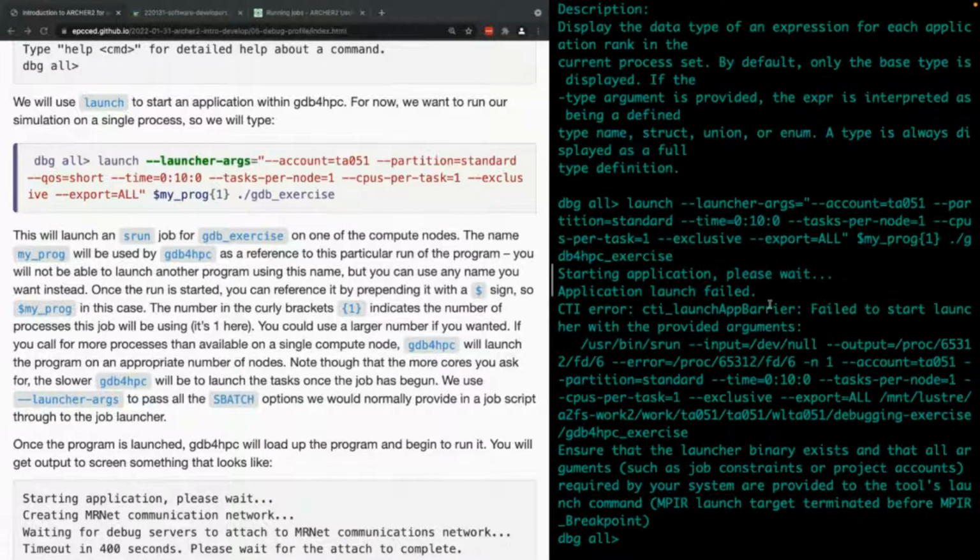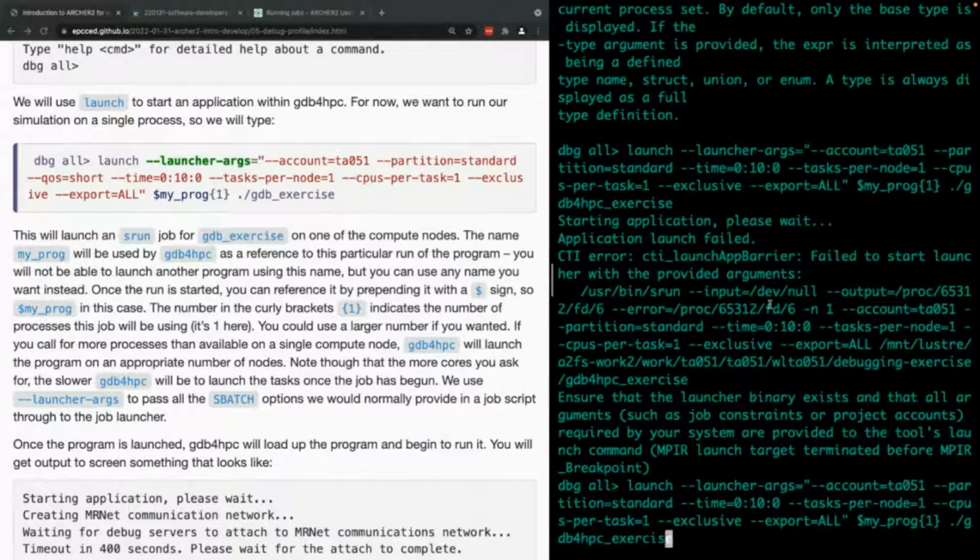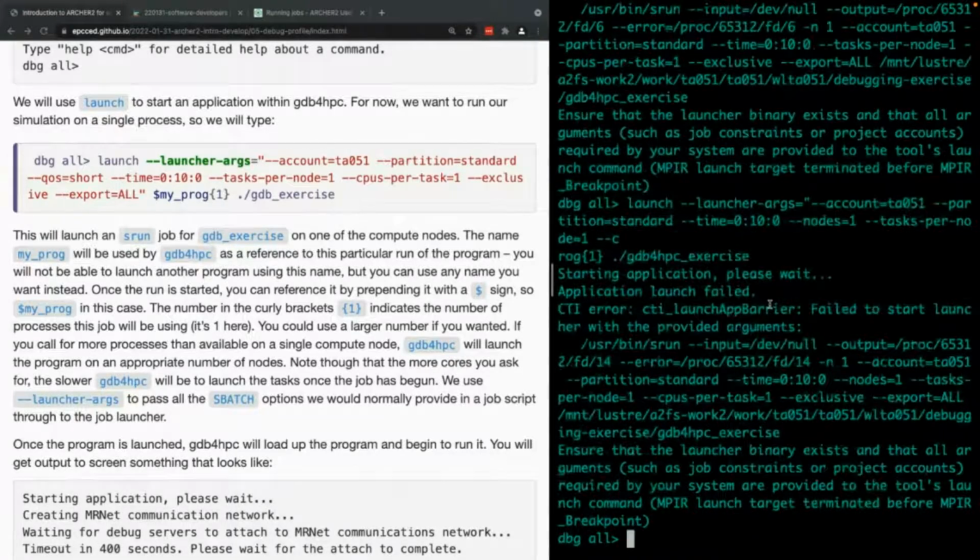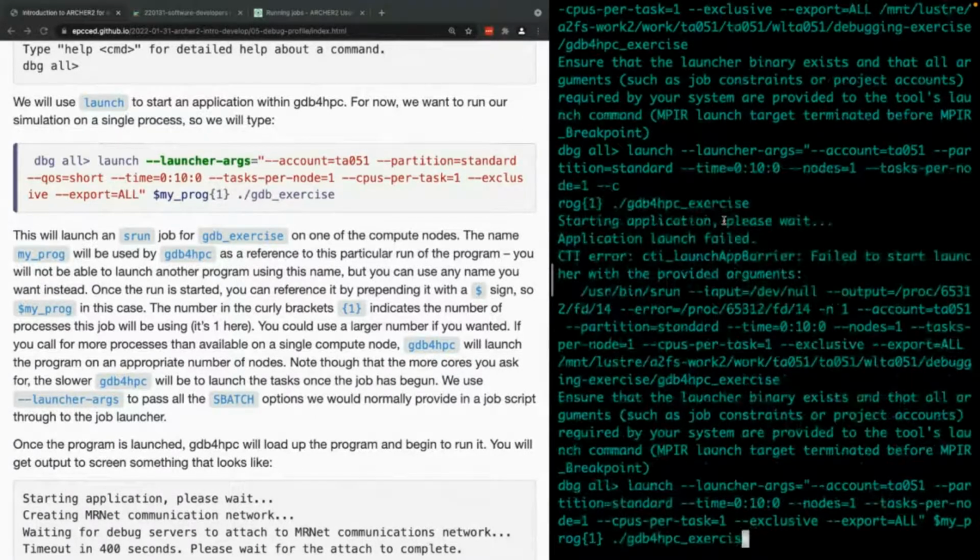Failed to start launch. So that means something in the launcher args isn't correct. Is a node missing? Possibly. No, it doesn't like it. Okay. Have I missed something there? Account TA051, partition standard, QoS. I didn't provide a QoS. That's the issue. No wonder it didn't launch.